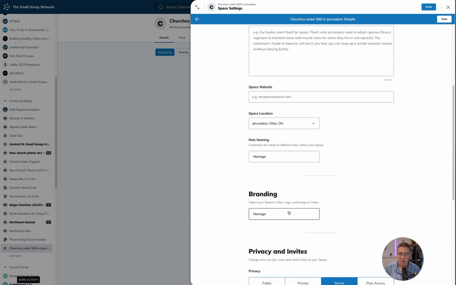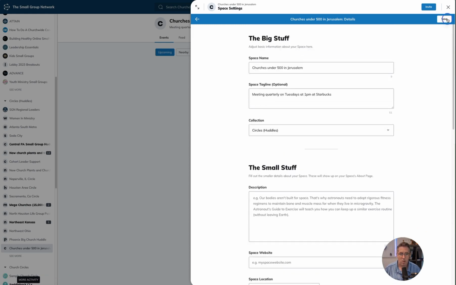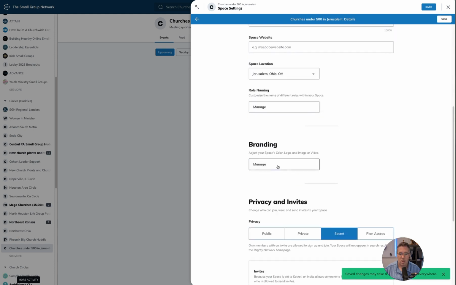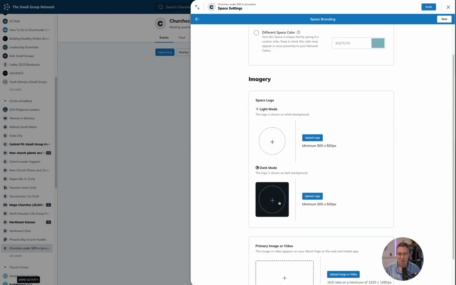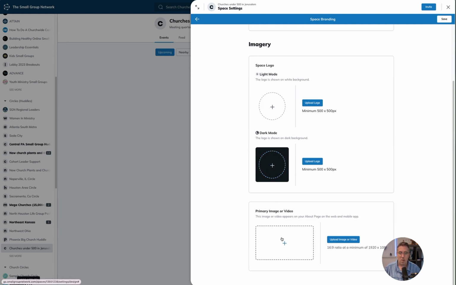And then if you want, you can change branding. So I'll show you what that looks like. Click save first and then go over to branding. You can change the colors. You can add a little logo. You can even add a primary image or video. The video might actually be helpful to welcome new members and give them a little update on what the space is for someone potentially joining.